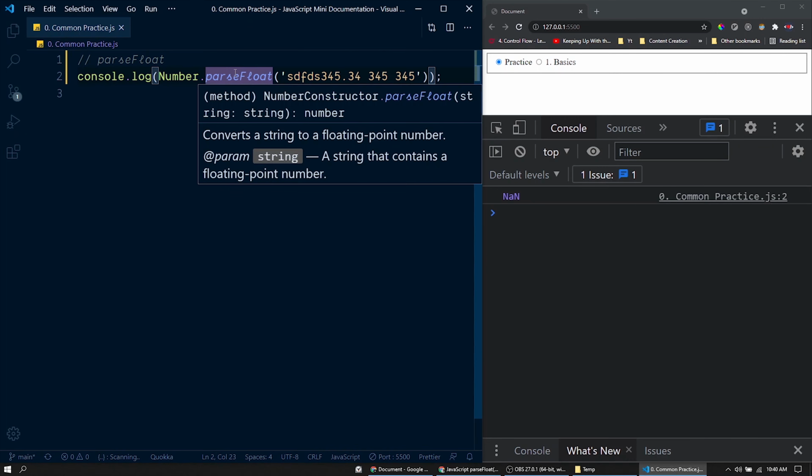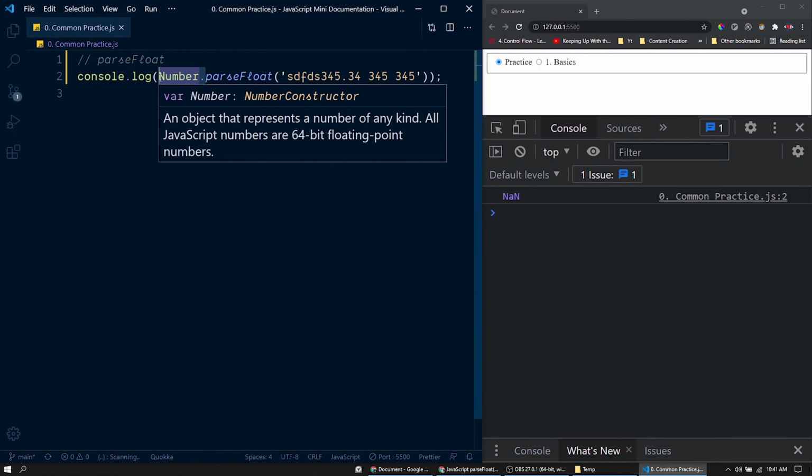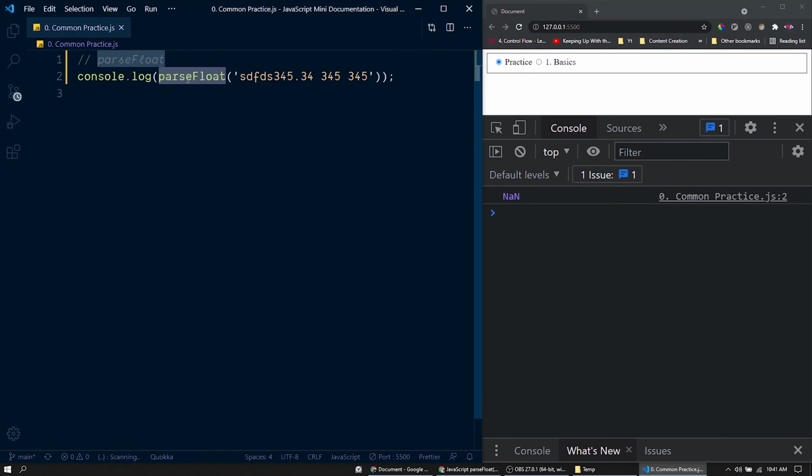Here we have called this function parseFloat from this class Number itself. This is what we call static functions. We will discuss that during our OOP session. To make this syntax easier, JavaScript added this function to the global object so that we can directly call the function like this, parseFloat, like this. So this is one of the commonly used functions over the JavaScript number type.